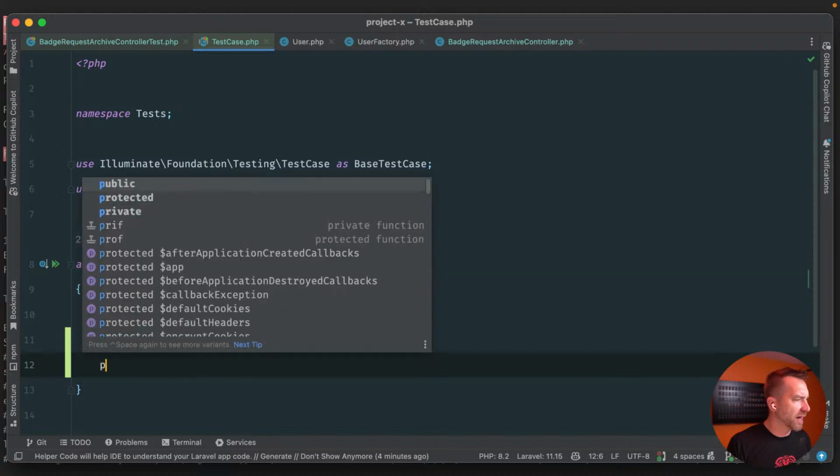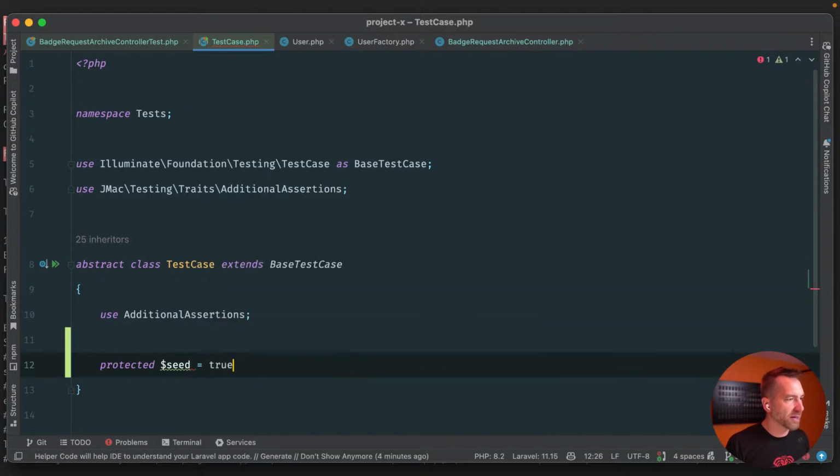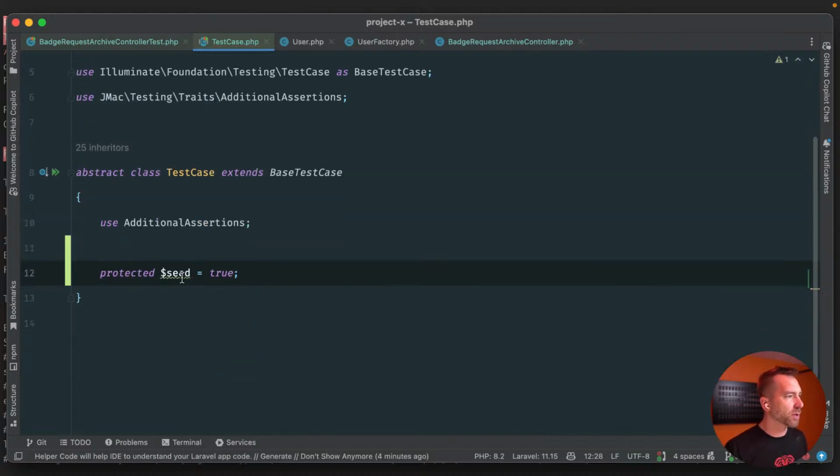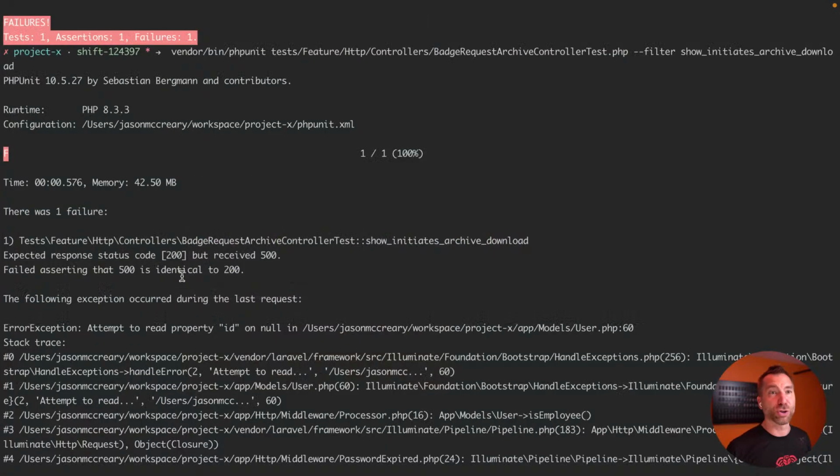So I think they have like a protected seed, maybe? It's seed or seeder. I think it's just seed, and you say true. It seems to not like that, but let's just try it anyway.